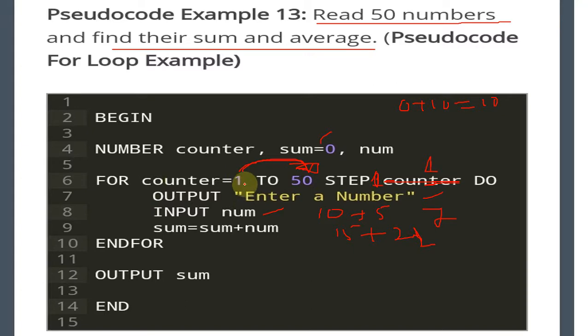Like that, using this counter 1 to 50, this loop will continue for 50 times. Each time it will say enter a number, and in the num variable you input different numbers. Whatever value you input in num will be added to the sum value, and sum is updated each time: sum equal to sum plus num. Initially sum is 0 and num is 10, so 0 plus 10 is 10, so sum is updated. Next time you input num as 5, so 10 plus 5 is 15, so sum is updated to 15. Next time you input 7 in num, so 15 plus 7 is 22.